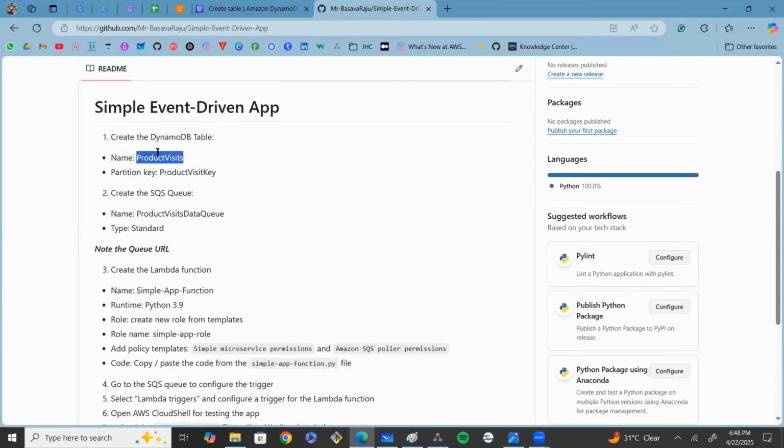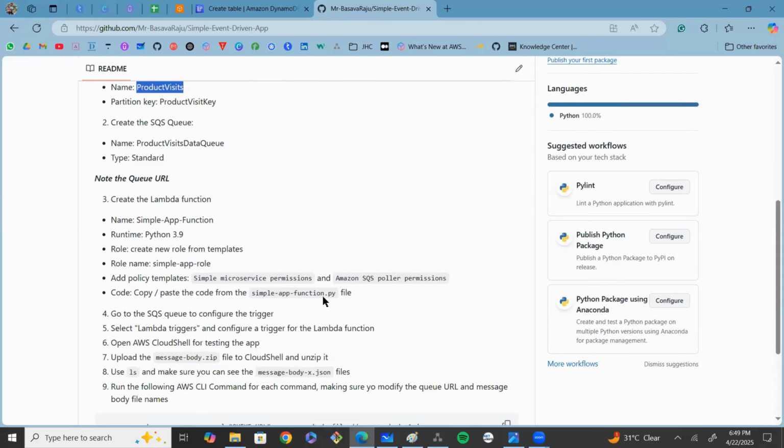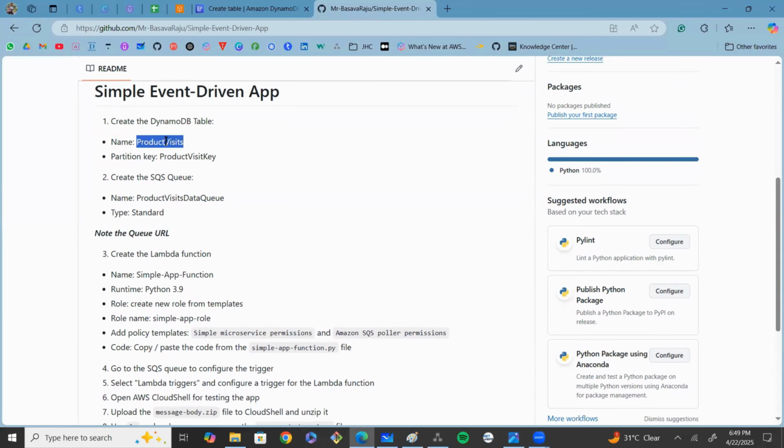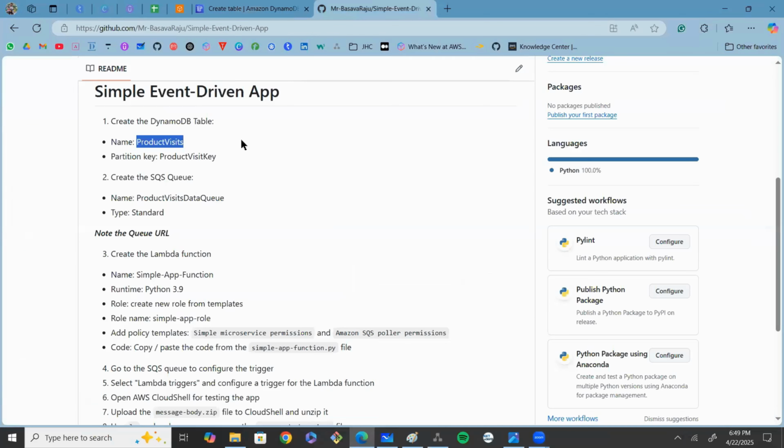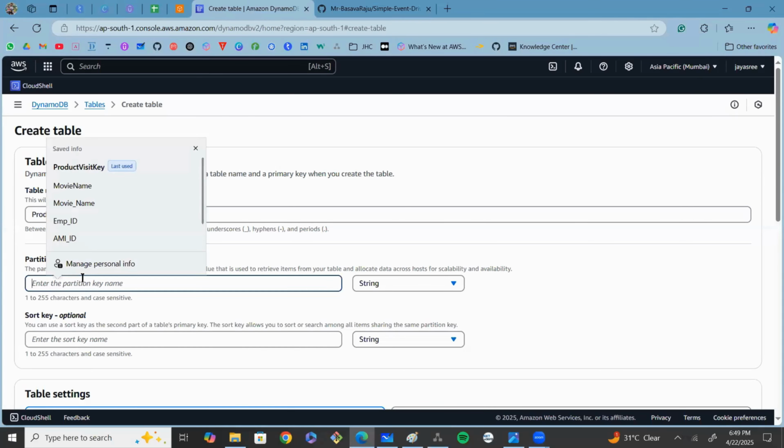So if you want to take a different Lambda function, you can go with a different name. Or if you want to go with the same Lambda function itself, the same code itself, then you can just hard code the values here. Copy the product visits as a table name, and go to your DynamoDB table. Just paste the table name here. And for the partition key, I specified something like a product visit key. Again, copy the partition key and paste it here.